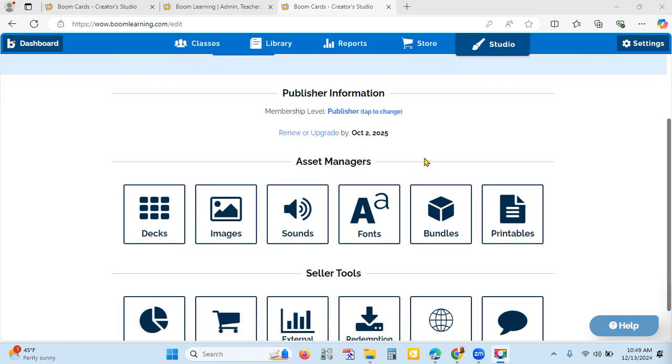And then you're going to come over here to, at the top, you're going to have classes, library, reports, store, and studio. And it's probably going to open on classes or library, but I want you to click over here on studio. And then you have decks here and images. When you create activities in Boom, the easiest thing to do is to have images already in there and not have to hunt for them.